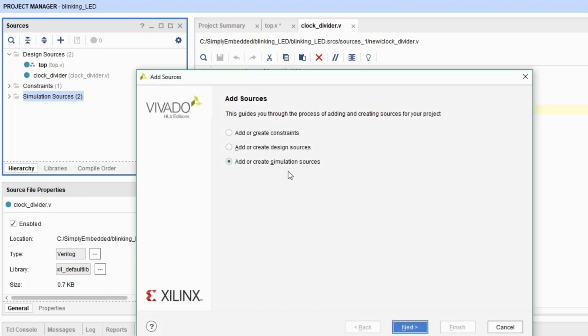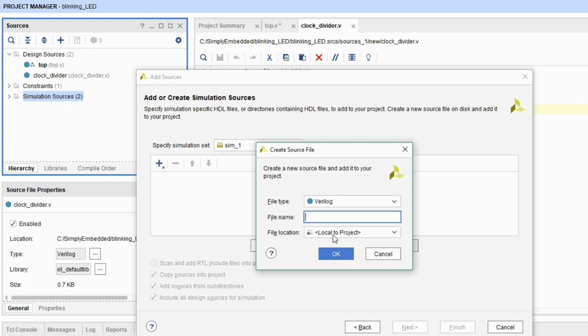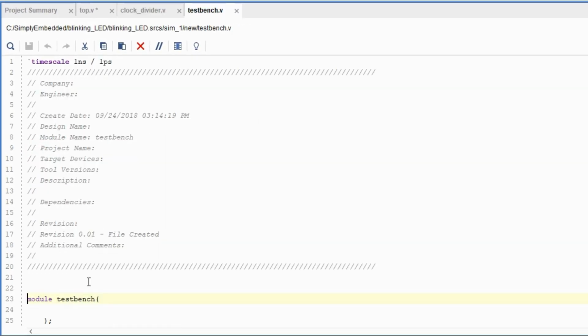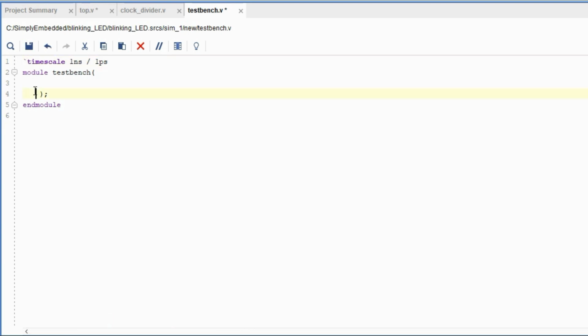Let's add sources and create a simulation source. Next, create a file, and let's name it testbench. Since we'll be simulating the clock divider, copy these. Let's go to testbench. Any input will turn into a register, so we have reg clock equals 0 and a semicolon at the end. And any output will turn into a wire. Wires can't have values assigned to them, so we'll remove that. And the testbench won't have any inputs, so we're going to remove the parentheses and just put a semicolon there.